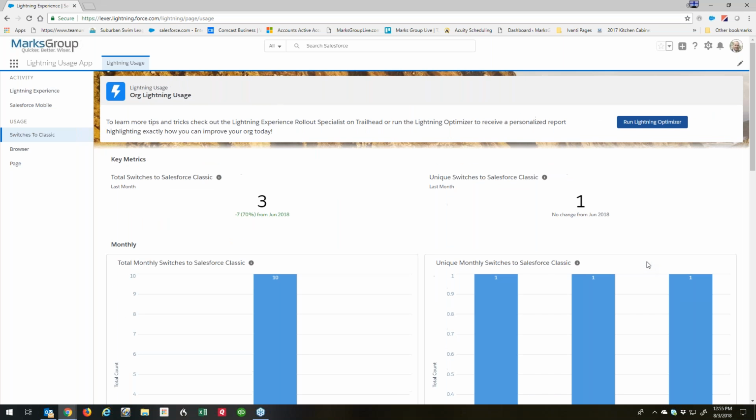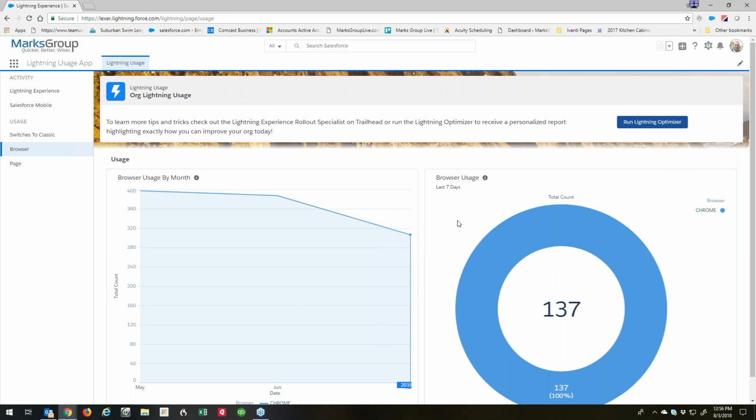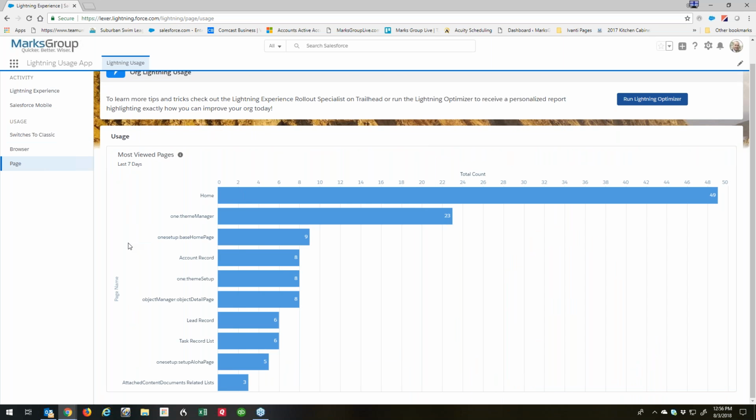So therefore, you don't have to send out that blanket statement that you all aren't using Lightning like I asked. Instead, you go pinpoint the people that are not doing it. We've got a browser: who's using what browser? I'm a Chrome guy, so you're only going to see Chrome in my numbers. And then on the pages, what are the pages that I look at most? Home, theme manager, basic home setup, account records. This is the type of stuff that you've got.